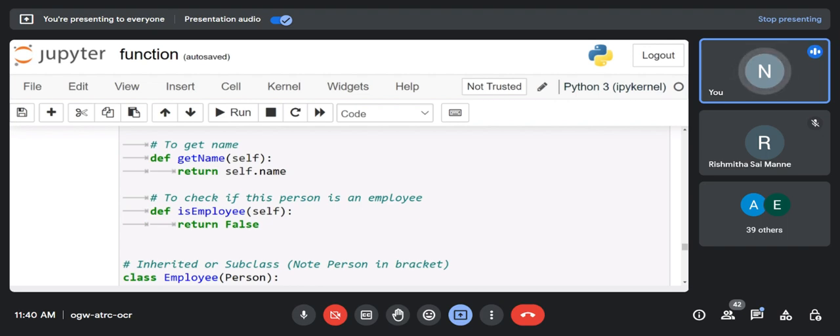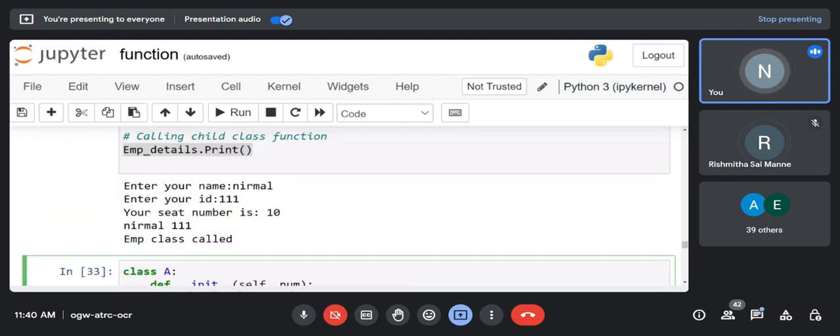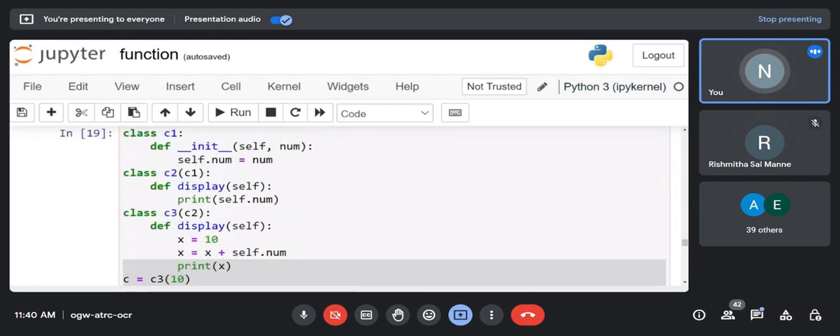Okay. Then what is next? Multi-level inheritance. What happens in multi-level? There is one base class, one child class, and a middle, intermediate class in between.